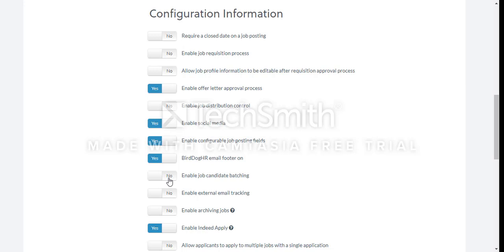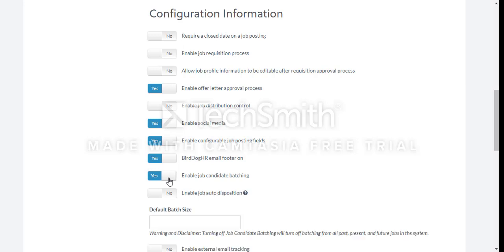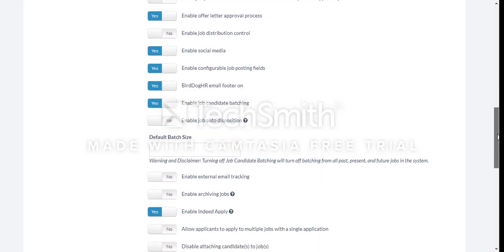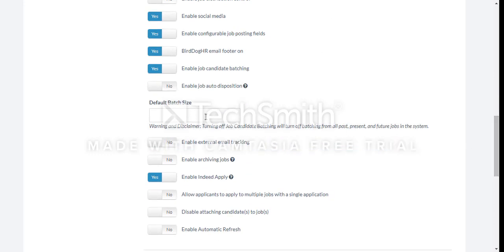Enable candidate batching. Batching is a function of our system that is typically used by larger organizations or organizations that have lots of applicants apply to positions. There are several benefits to the batching process.